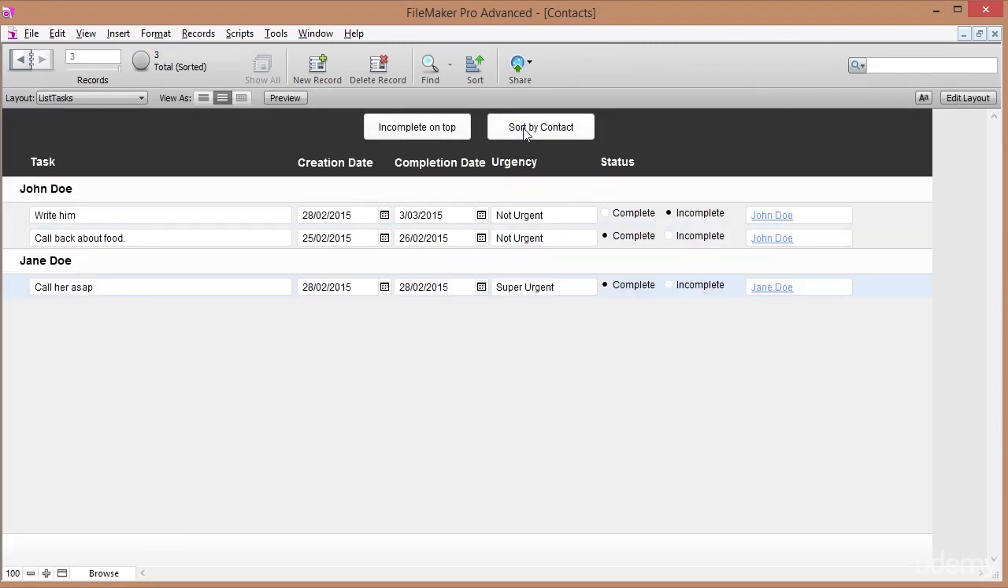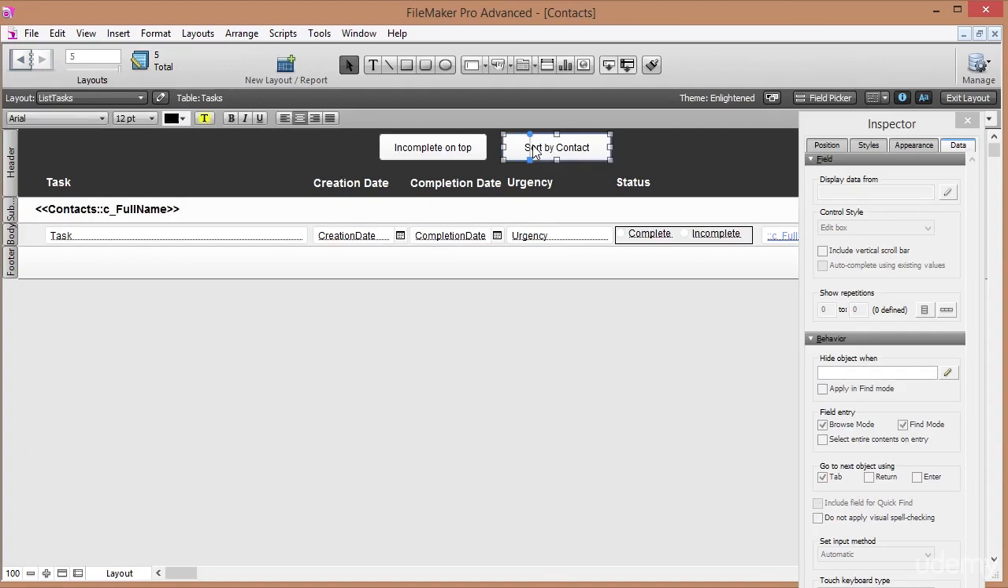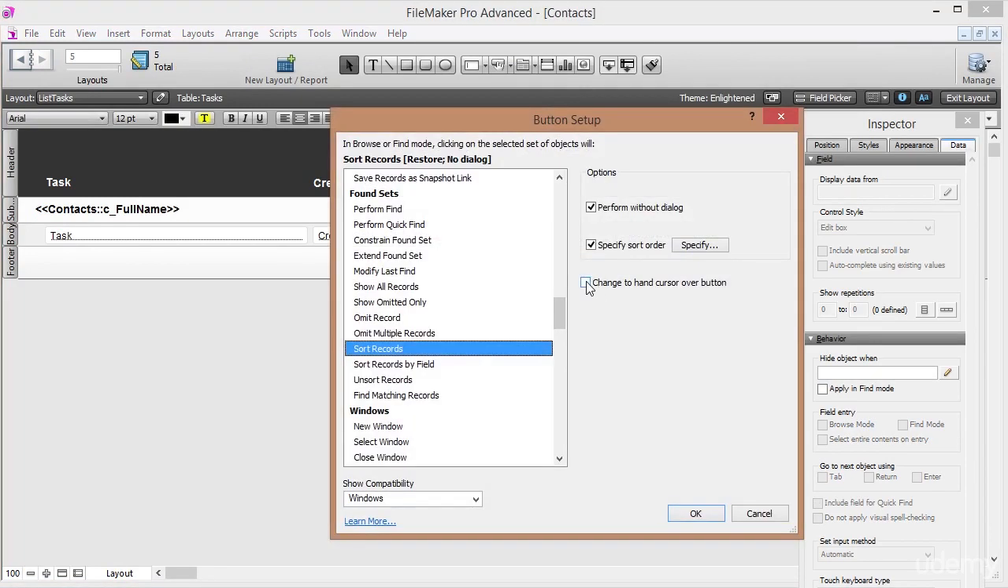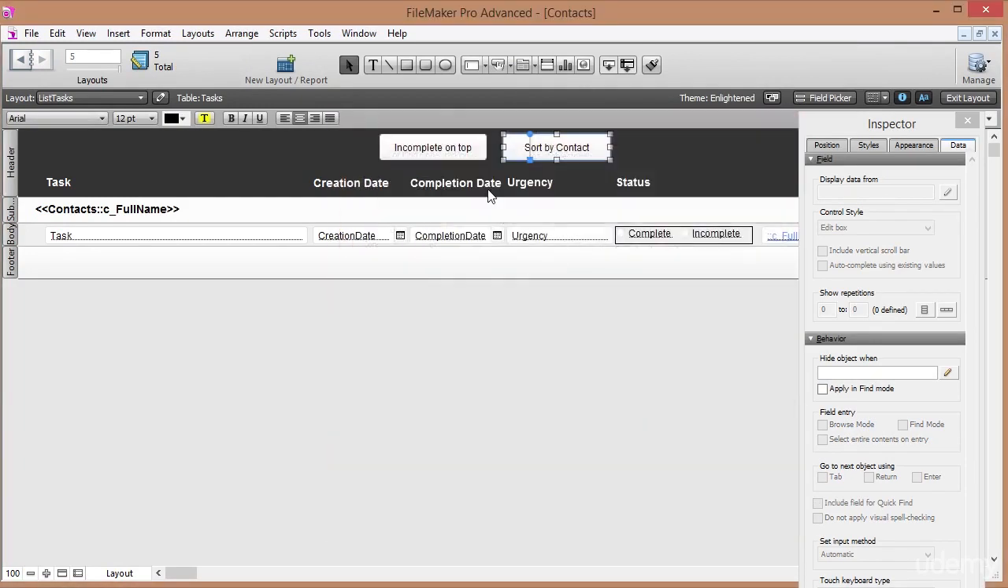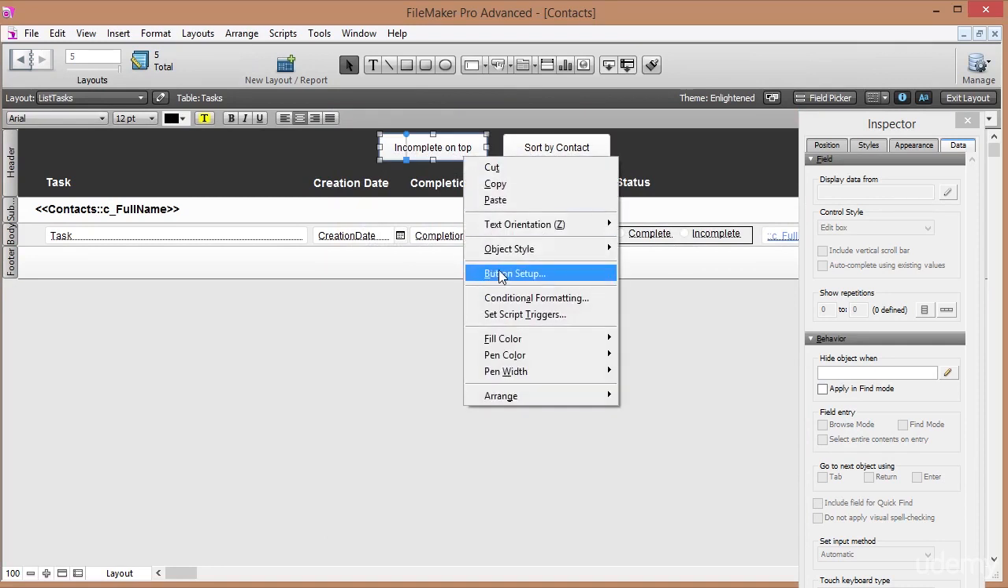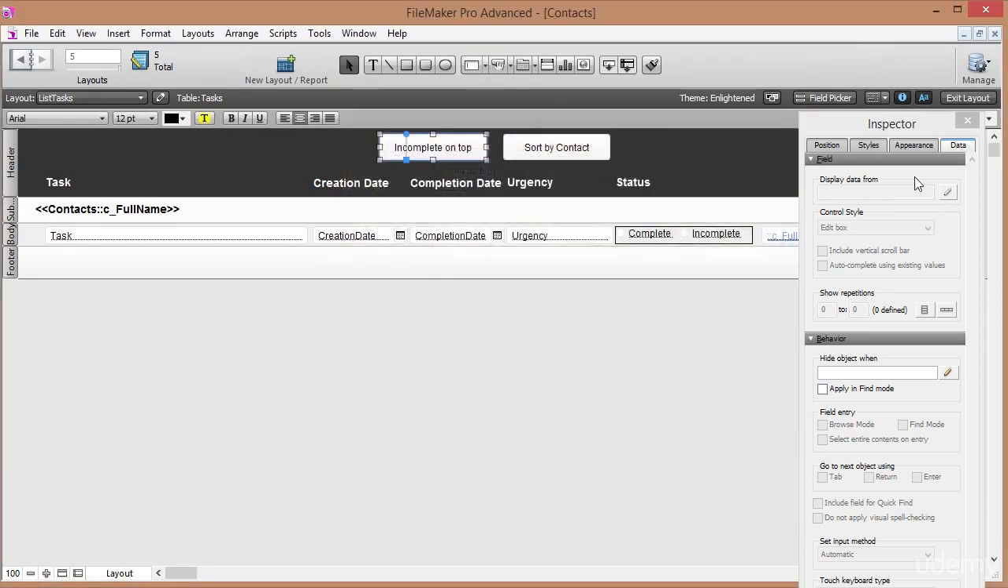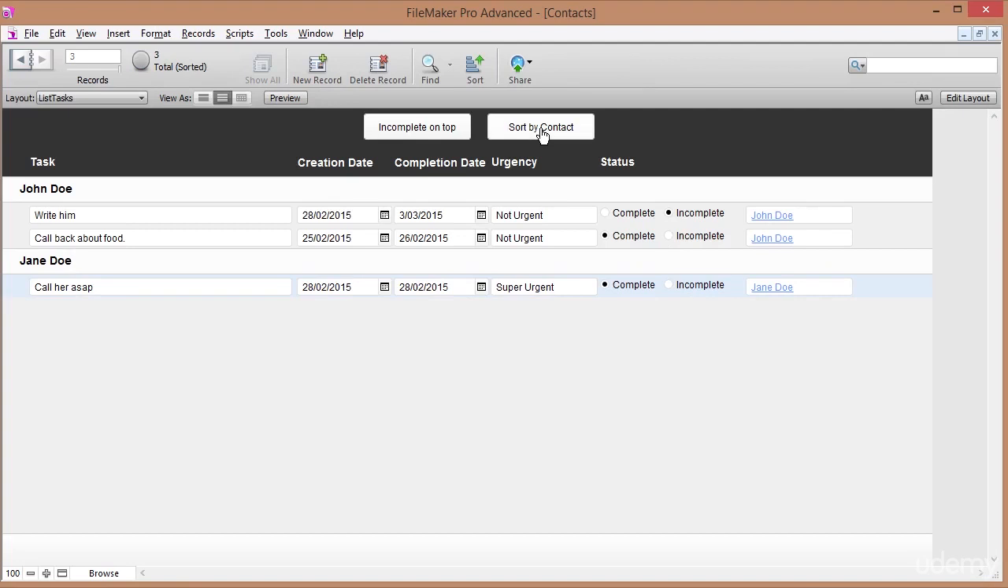They're actually not showing a hand, so I'm going to go back to button setup, and I'm going to select this one, change to hand cursor, because I do like my buttons to have a bit of a hand cursor. There you go, because that way you can really see it's a button. So now I've got them sorted by contact, and for every contact it's got the incomplete one up top and the complete one lower there.